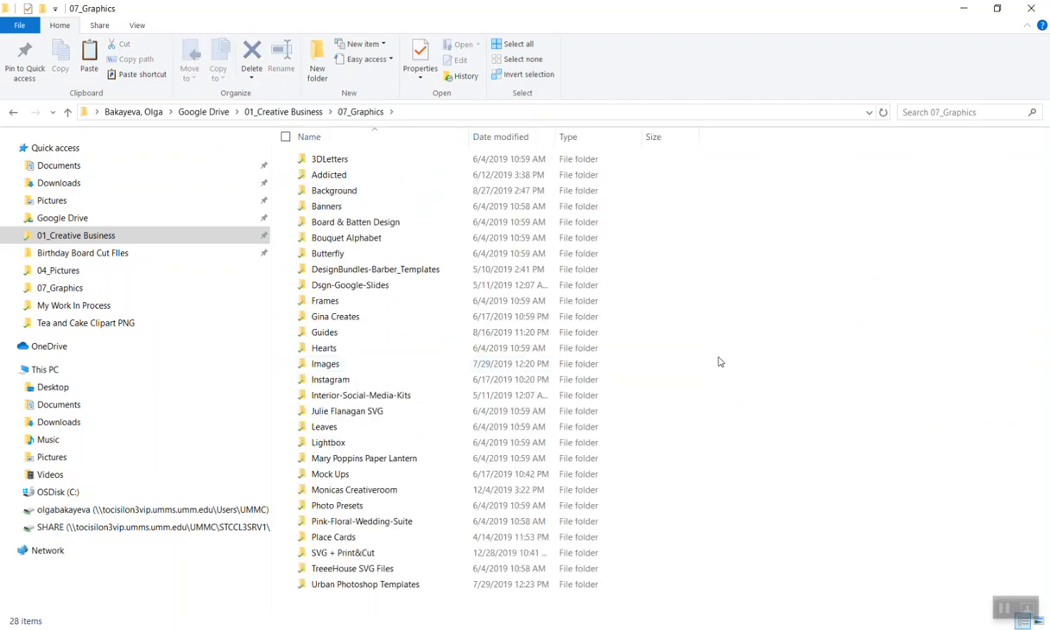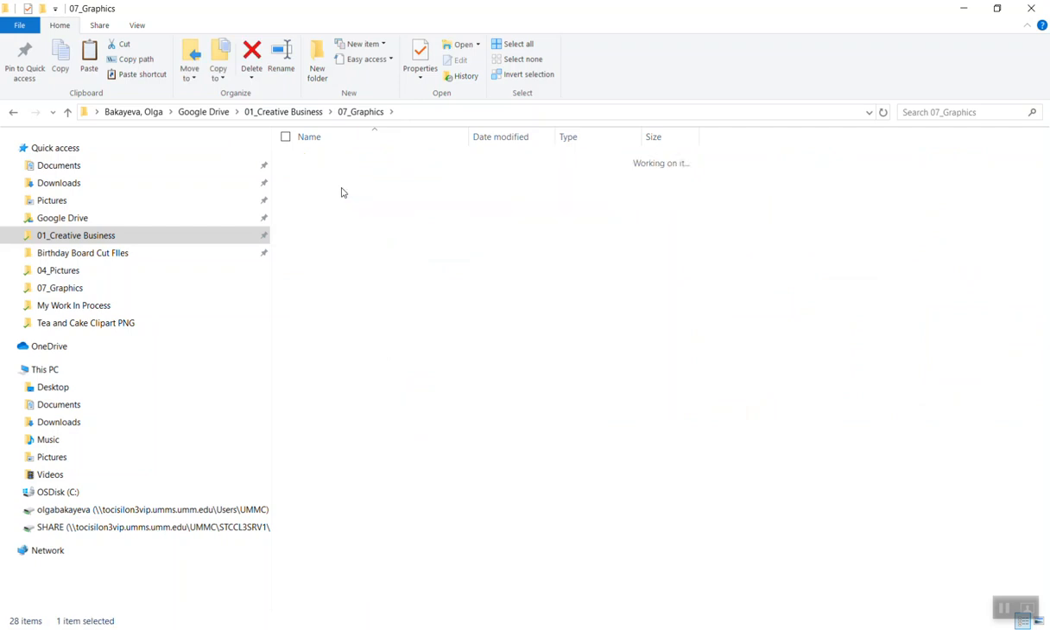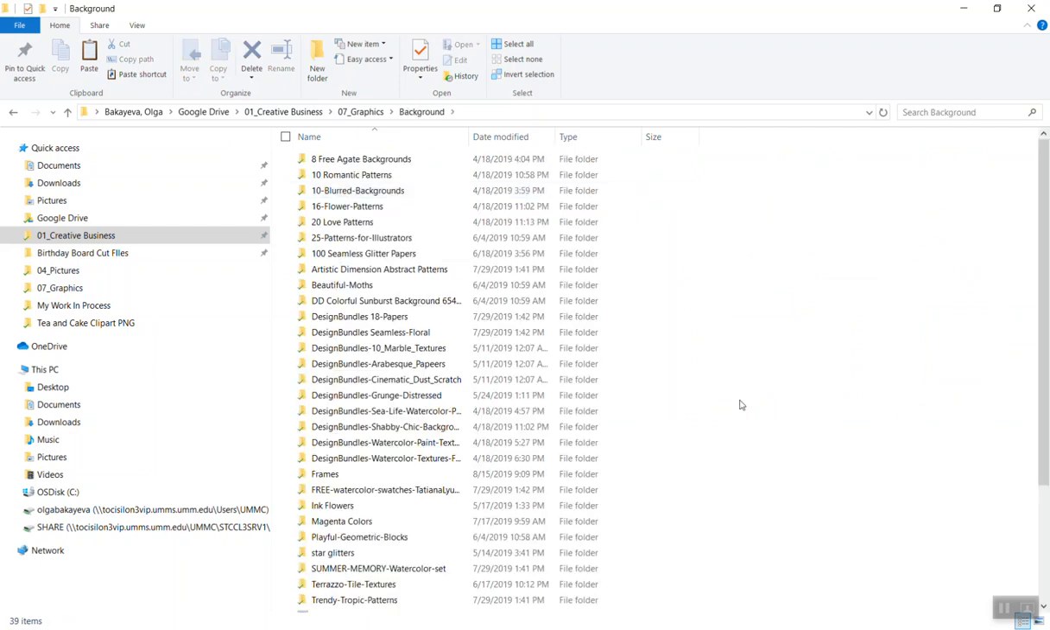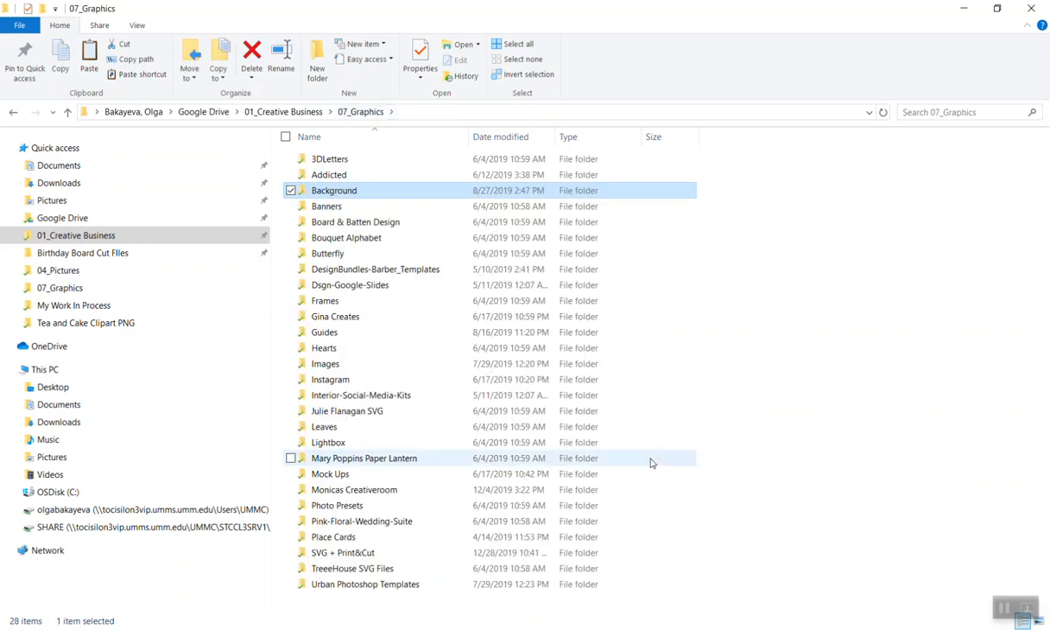In my graphic ones, I have it broken out by the bigger things. For example, there's a lot of background. So background is a big one, right? Whenever I download new freebies, or if I buy something that I know has something to do with the background, I'm going to unzip it directly into my background folder. And then all my print and cut and just SVGs, I drop them by themselves.